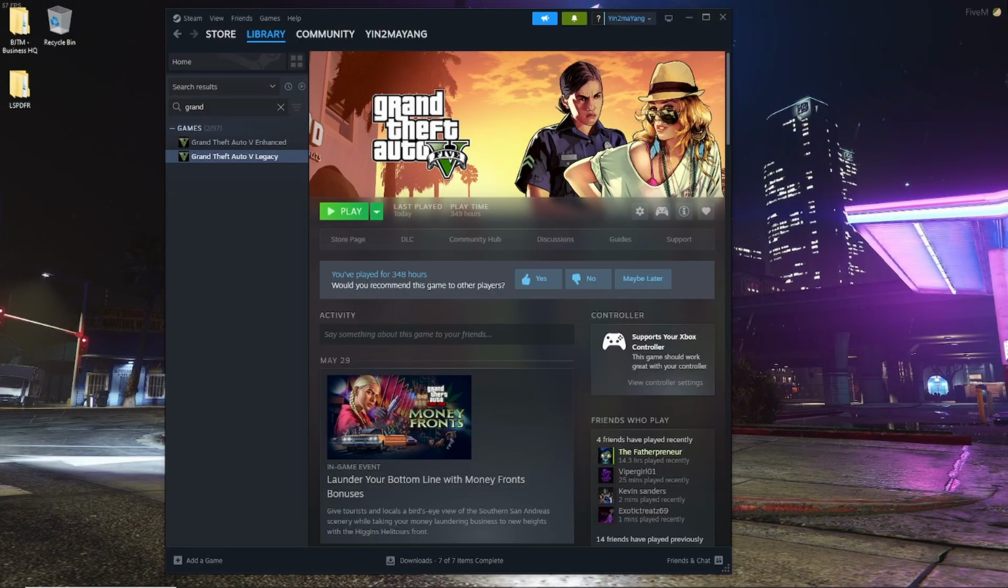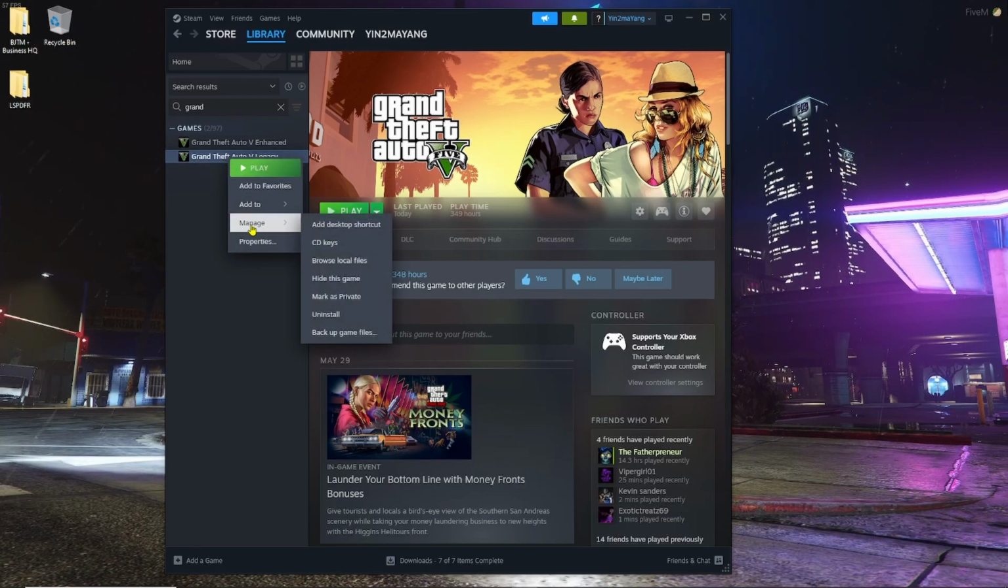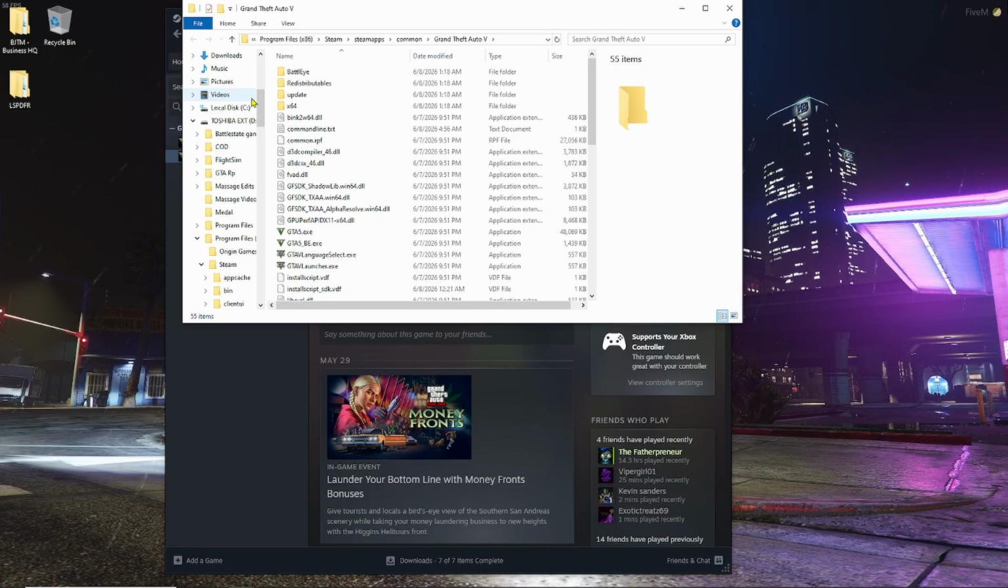So the first thing we need to do is locate our GTA 5 installation folder. My GTA is coming from Steam. You guys might be doing Epic Games. For Steam users, you're going to find your GTA 5, right click on this, hit Manage, and then go to Browse Local Files. For Epic users, you're going to click on the three dots next to the GTA 5, select Manage, then Open Install Location. And then this is going to be your GTA 5 main directory. Keep this folder open because we're going to be using it throughout this tutorial.